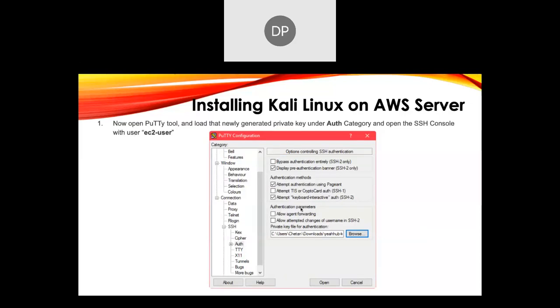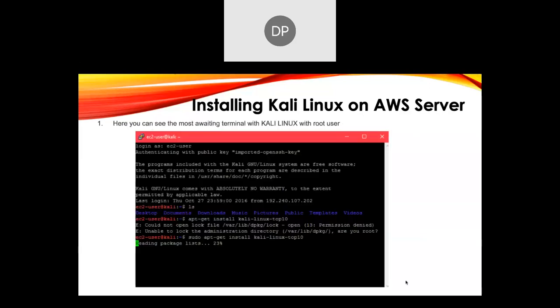Under the authentication parameter, in the auth category, we click on the open option, then browse and go to the newly generated private key, and open the SSH console with the user ec2-user. Here you can see the awaited terminal with Kali Linux with the root user. Congratulations, you have installed Kali Linux on your AWS server.